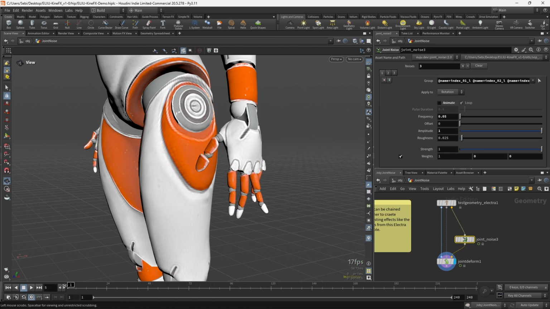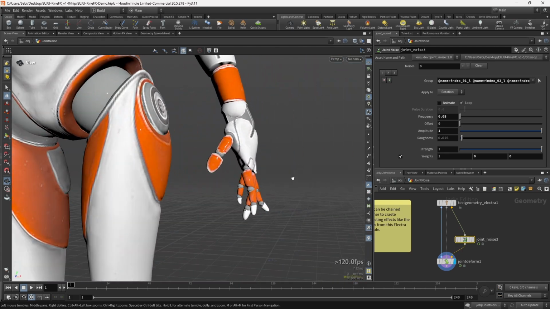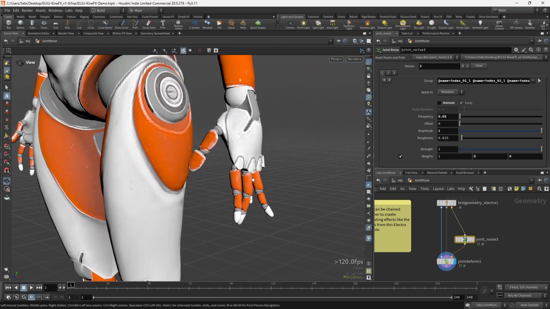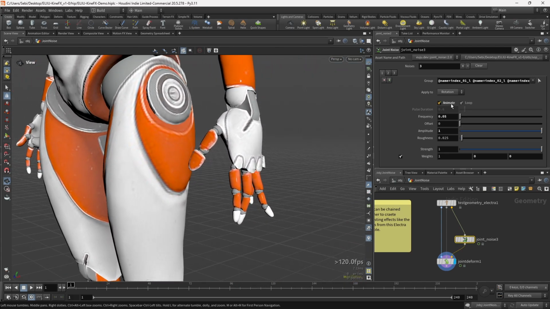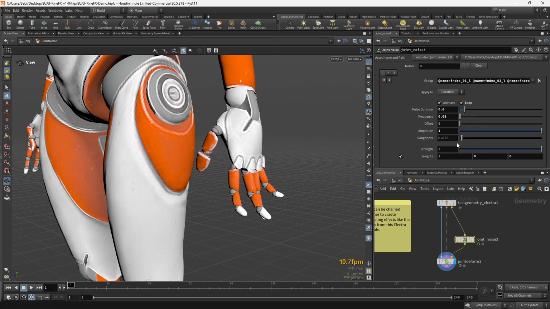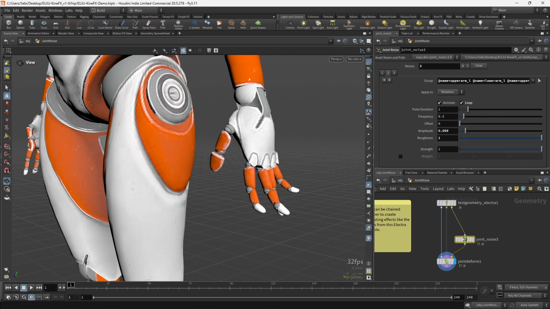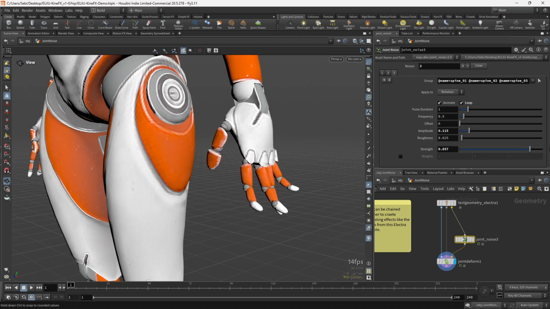This is also sometimes useful for me to pose a rig instead of actually animating it, which is quite useful. And yeah, you have the typical roughness and all the noise parameters that you would expect. And when you stack them on top of each other, you get quite interesting motions.